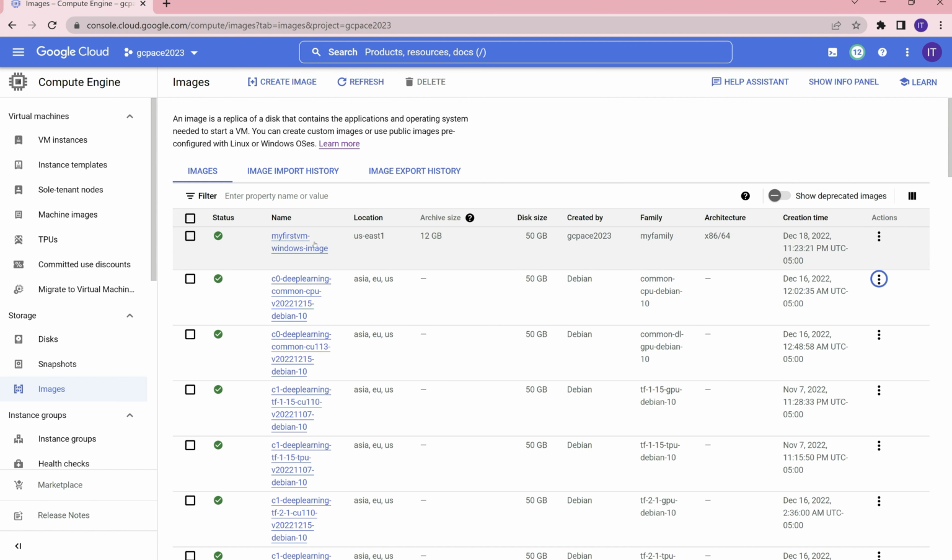Here you go. The image is created, my first VM Windows image, and you see the size of the image is, this size is 50 gigabyte, right? So the image size will be the same.